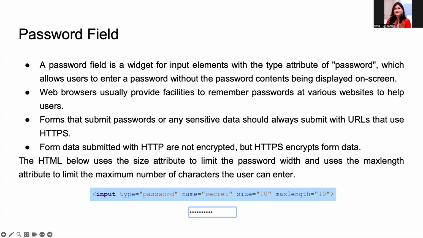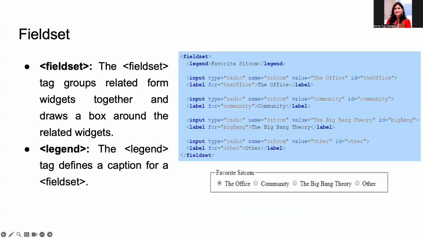In the example shown here, the input field includes two additional attributes like size, which controls the visible width of the field, and max length, which limits the maximum number of characters a user can enter. So password fields provide both privacy on screen and added security when paired with HTTPS.